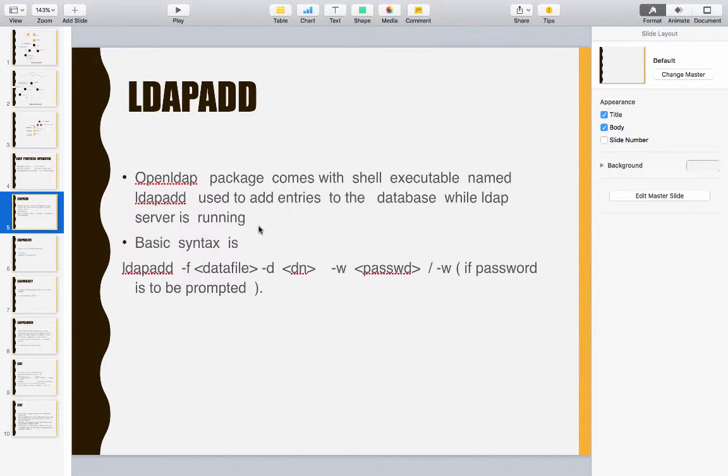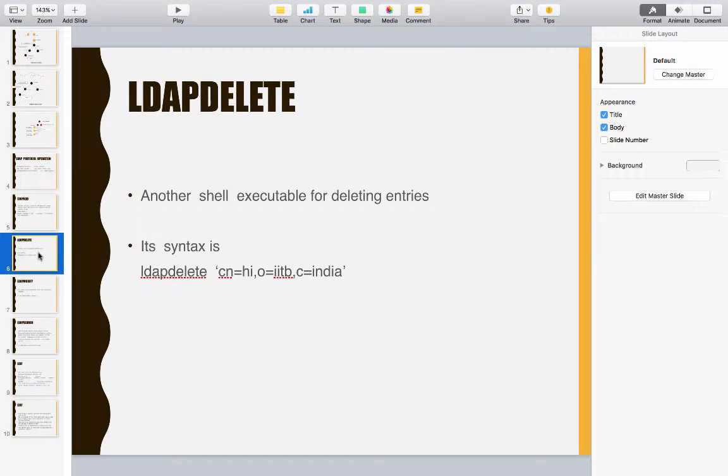Your OpenLDAP package comes with a shell executable named ldapadd, which is used to add entries to the database while the LDAP server is running. The basic syntax has been described here. Add is obviously used to insert a new entry into the directory server database. If the name entered by the user already exists, the server fails to add the duplicate entry and instead shows an "entry already exists" message.